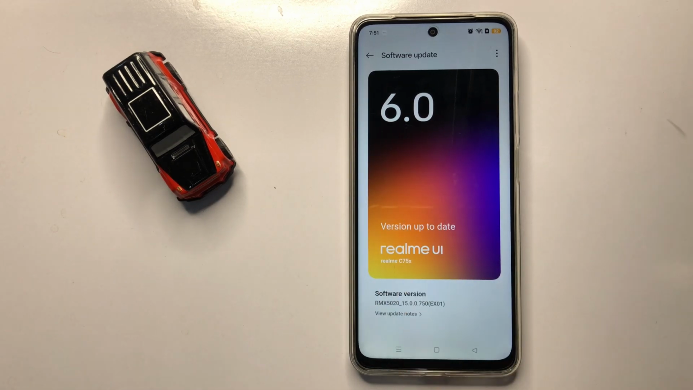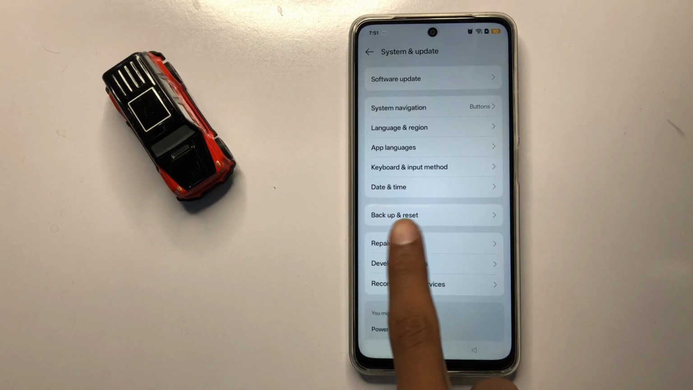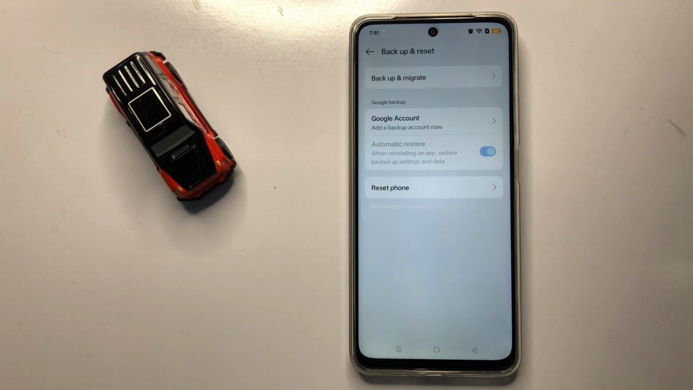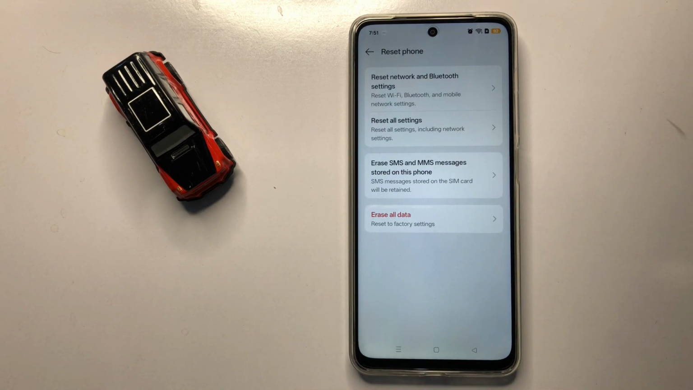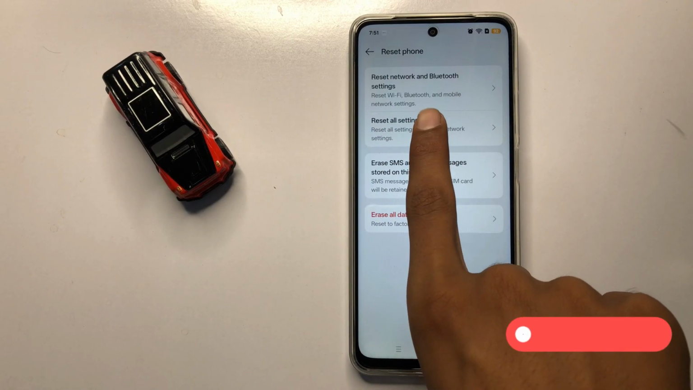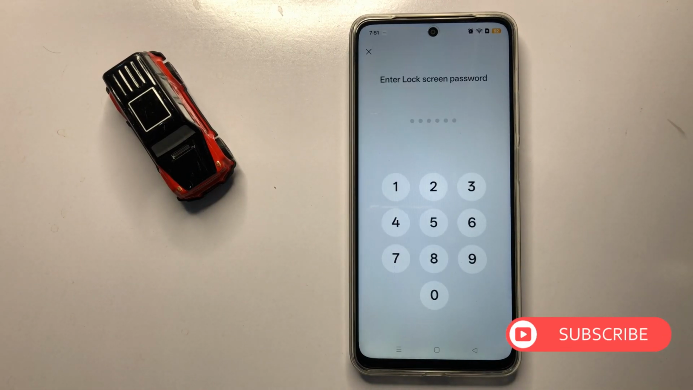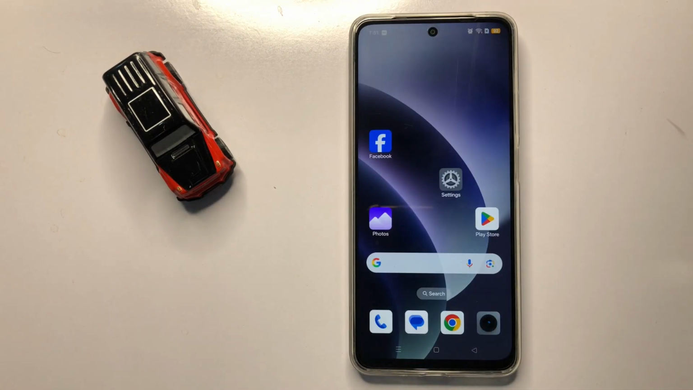After updating to the latest version, then go back and click on backup and reset, and then click on reset phone. Now here you can see the option reset all settings. Now click on it and now enter your password to reset all your settings. After resetting all the settings, then go back to your home screen and restart your device.